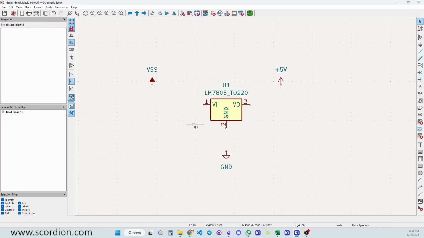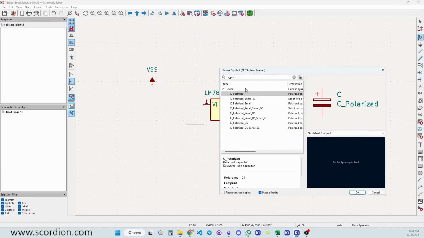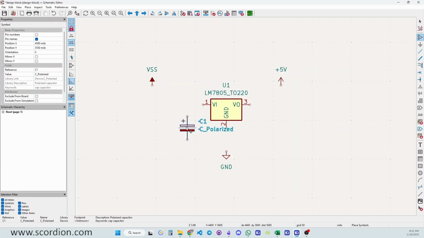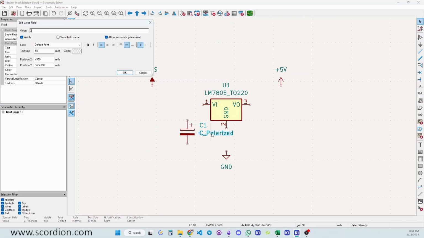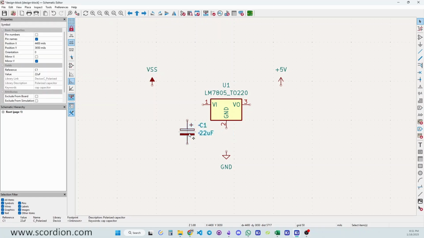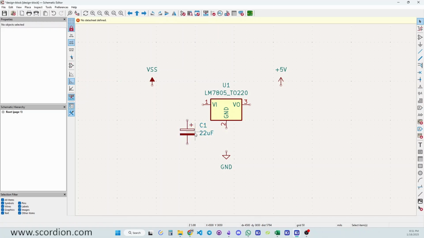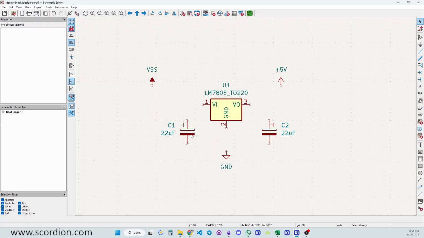And also we need some caps. I'm going to use polarized capacitors. Let's make this one 22 microfarads. Let's make the connections.